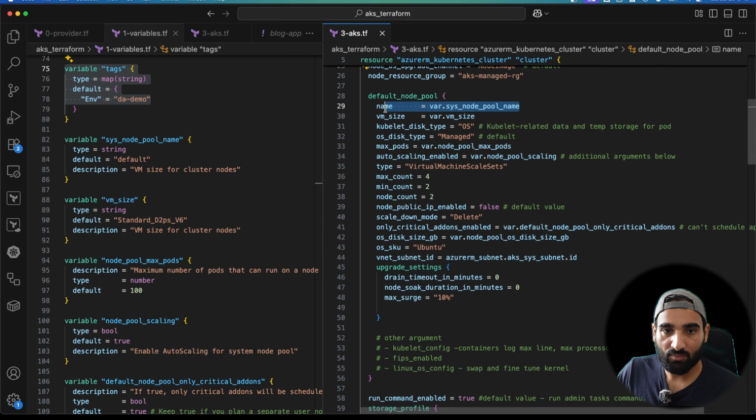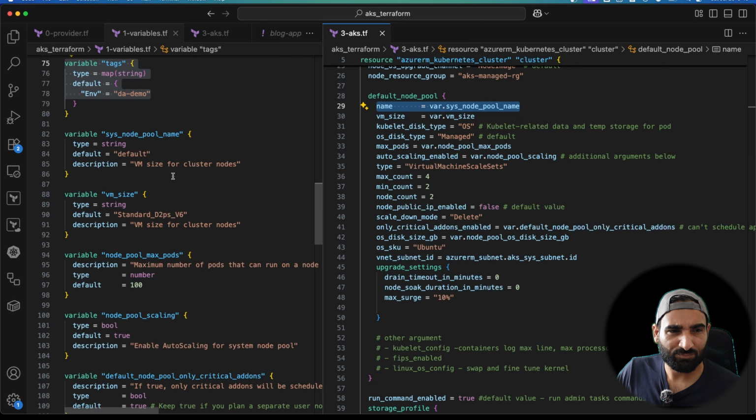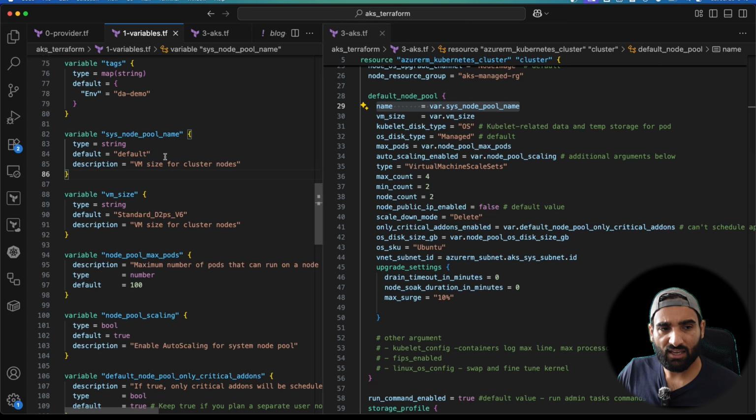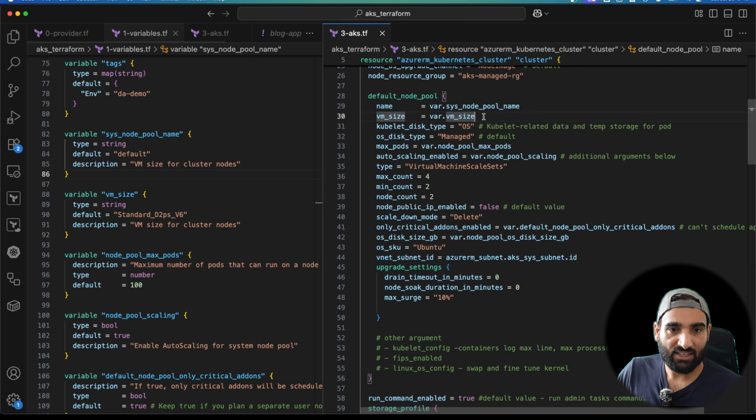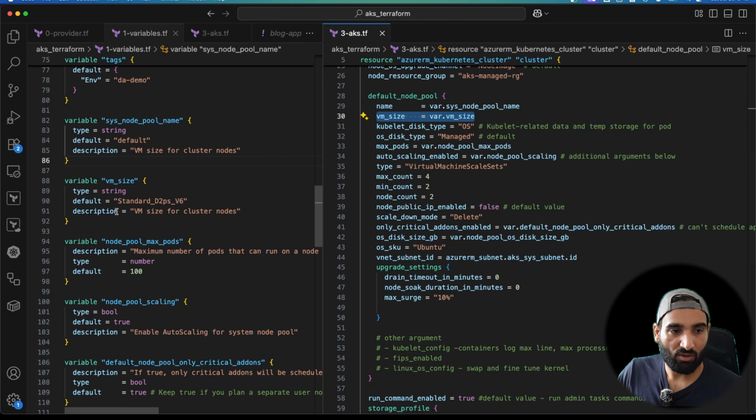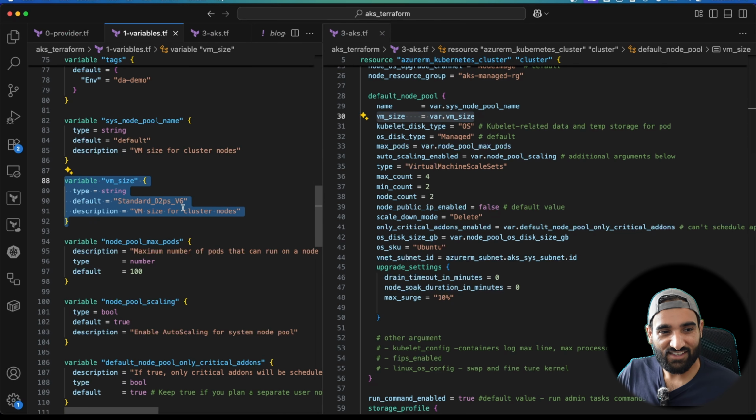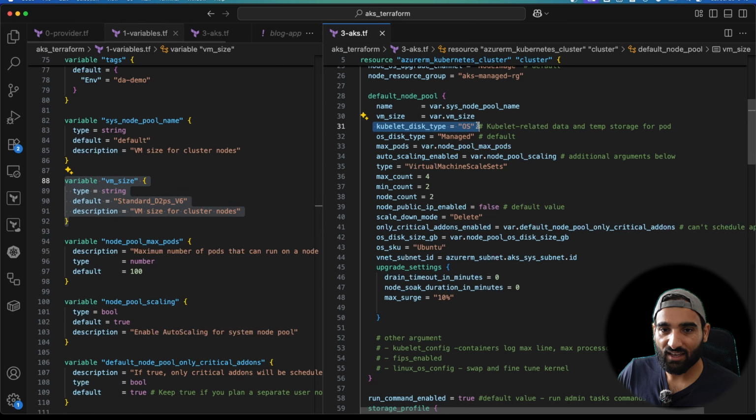So first the name, you can name it fancy, you've got to keep it lowercase, and I believe it can't have spaces. So just lowercase, no spaces, just the letters. So that's the node pool name, and then the size of the VM that we're going to use. I'm keeping it simple, not too fancy, D2 PSV6, and then the kubelet disk type OS.